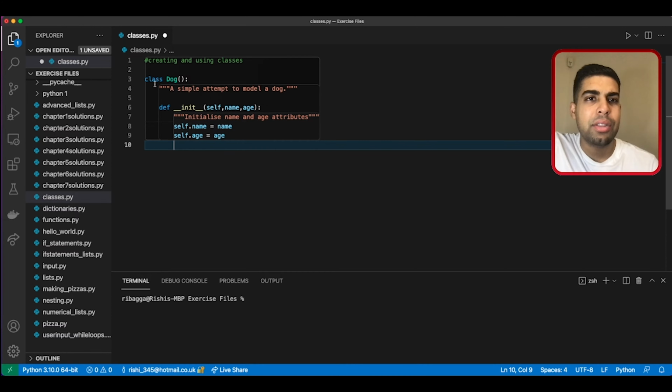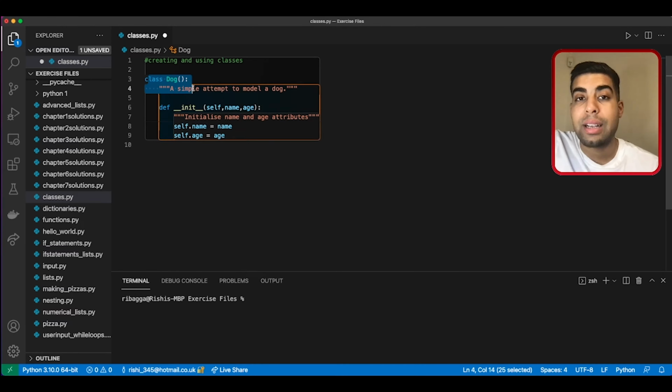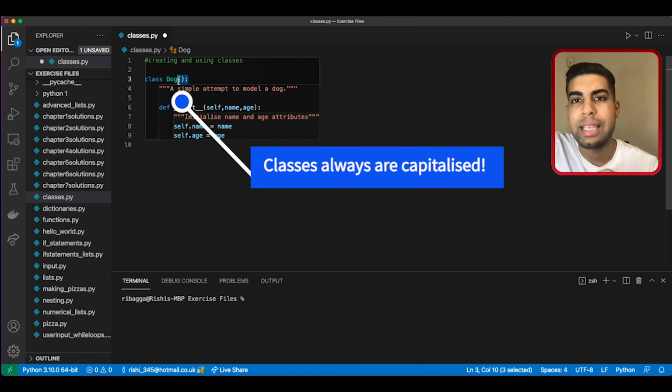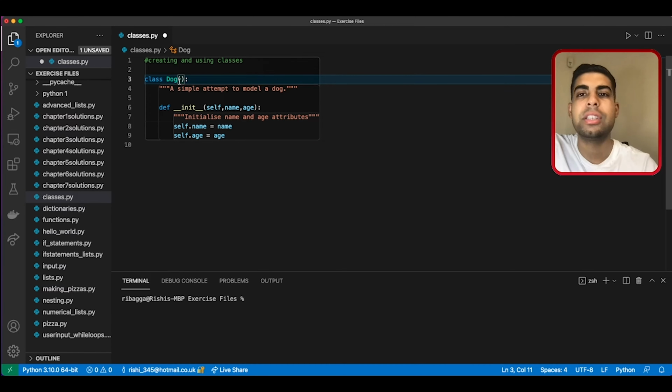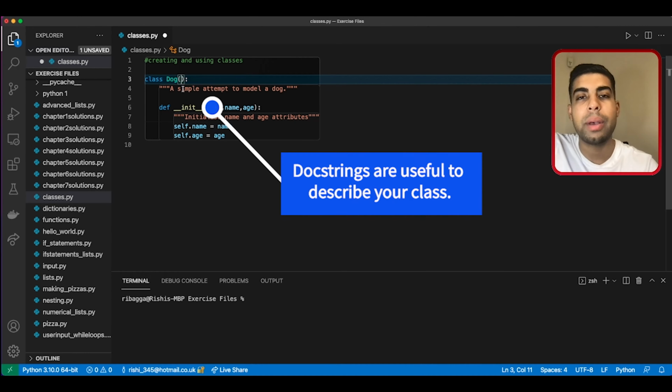So in line 3, we've gone ahead and defined a class called Dog. And by convention, the capital name is necessary because this refers to classes in Python. And the parentheses in the class definition are empty because we're creating the class from scratch. We then go ahead and write our docstring, which is simply describing our class. And then we move on to something new.